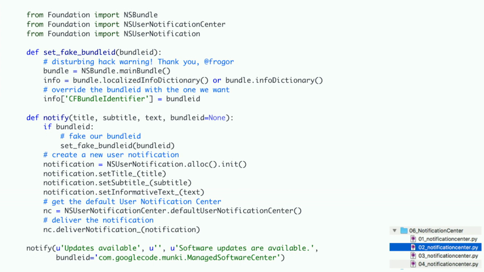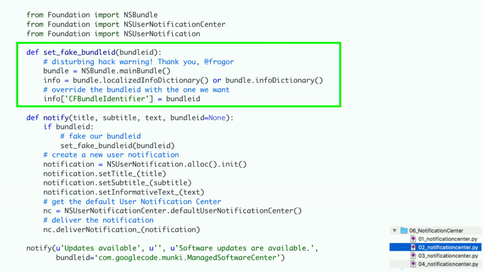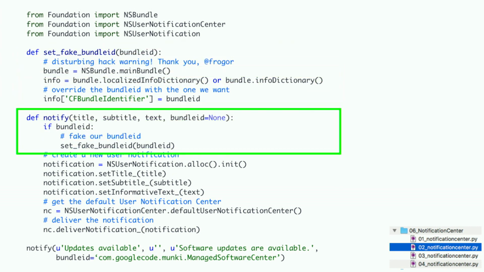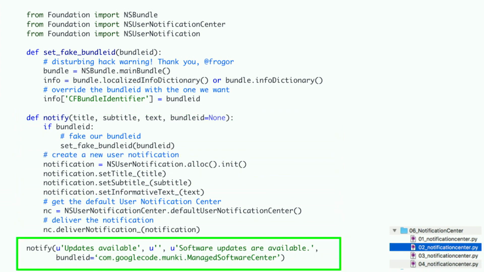So what we actually do this time is we pass a bundle ID to our notify function, and then we set that fake bundle ID. So instead of being org.python.whatever, we set it to something else. And for this demo, we set it to the bundle ID of Managed Software Center. So when I run it, now I get the icon that users expect.